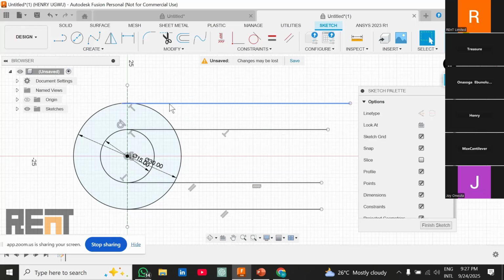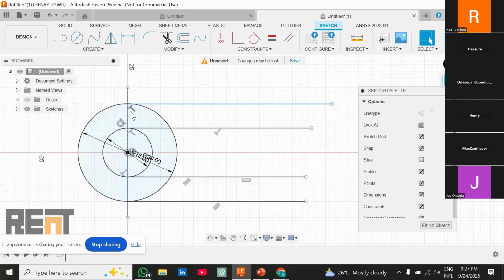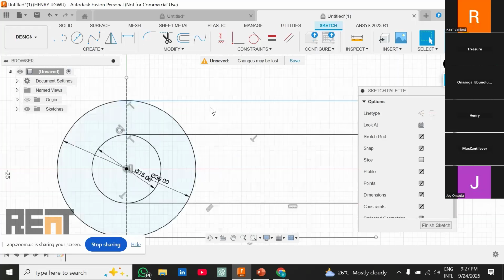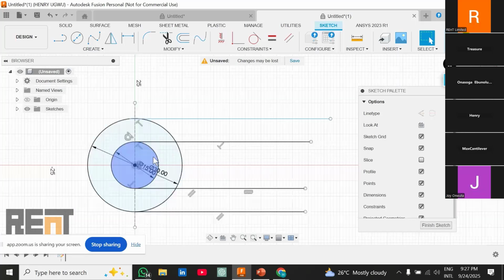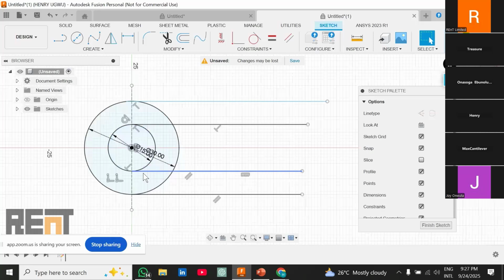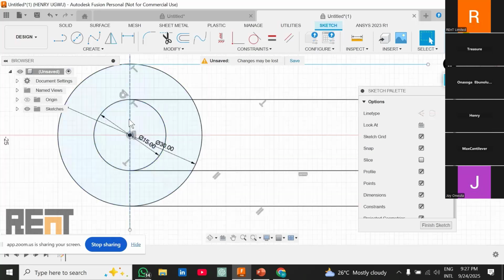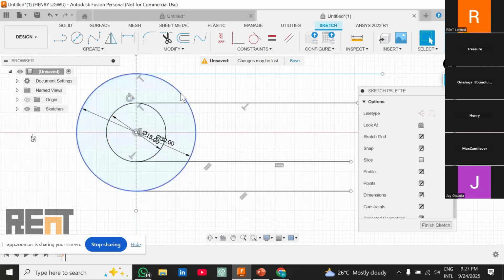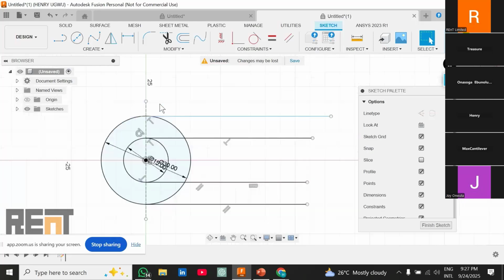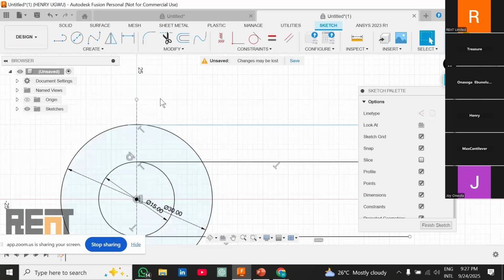I don't like this constraint because it isn't really tangent to these circles. I want them to be tangent. I want this line to be tangent to this circle. So I'm going to delete this constraint. Know that you have the option to delete constraints. You can delete any constraint or dimension that you want. In order to delete that, you hover around that constraint.